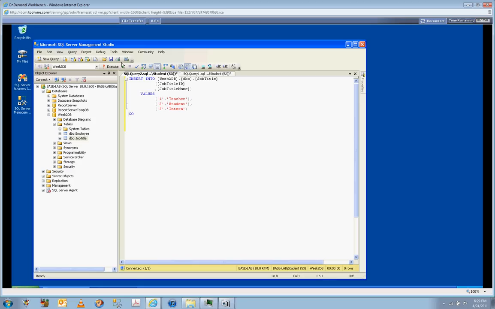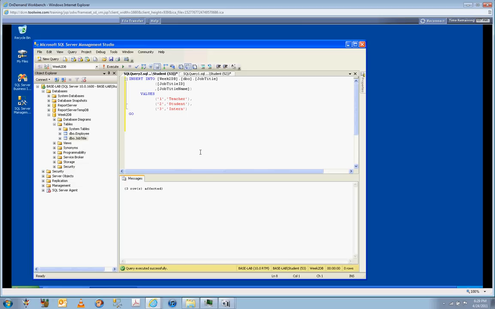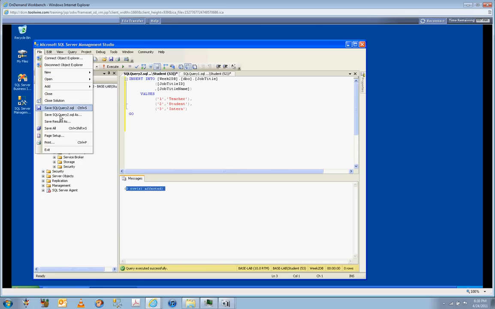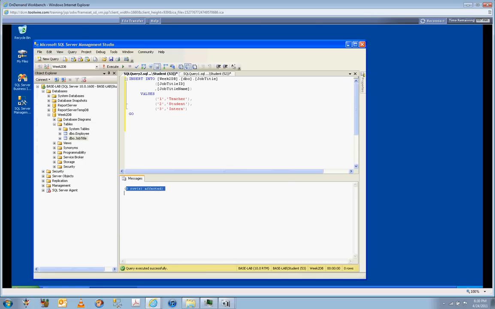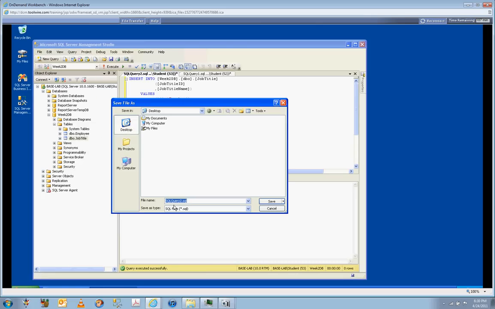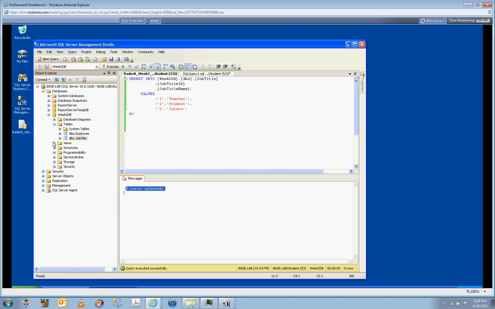Now if I go ahead and execute this, which I will, it says 3 rows are affected, so I inserted 3 records into the job title table. Now to save this, I go to File, Save As, Save SQL As. Again, save it to your desktop first. Name it your name, week 2, and this is insert job title .sql. I'll save that. The record now is saved here.